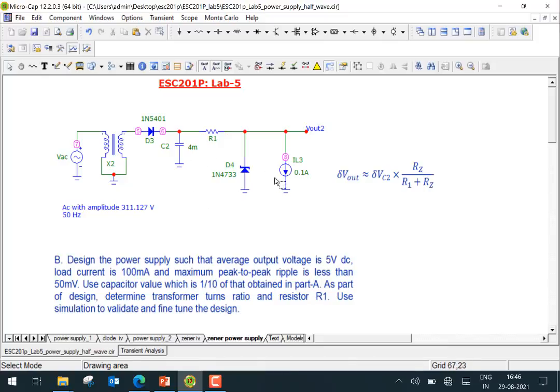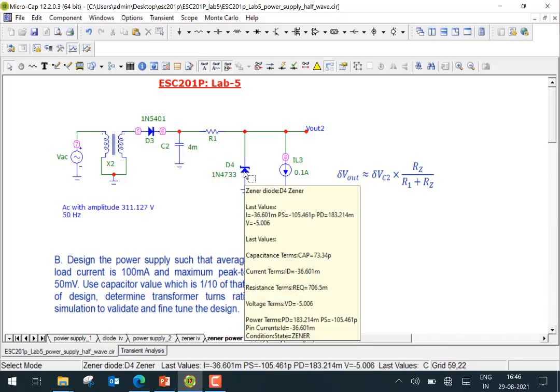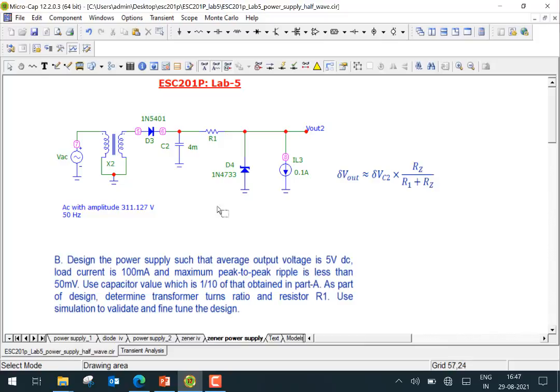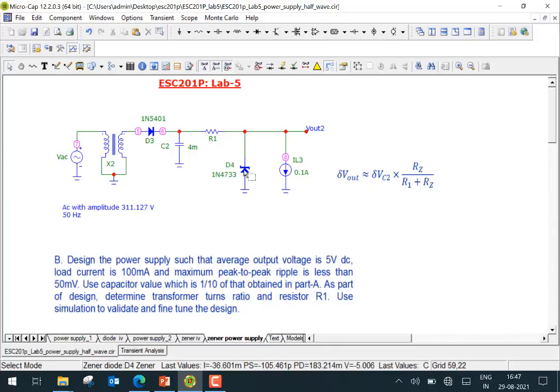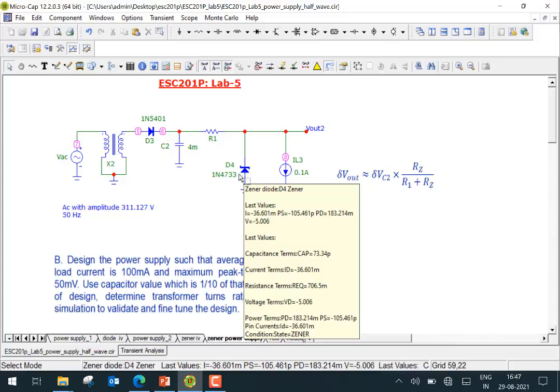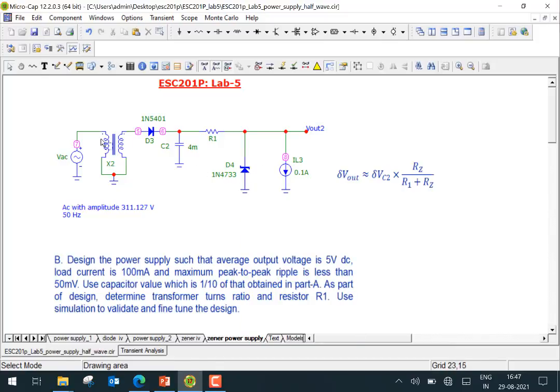Now, as part of the design, the only unknowns are the resistor here, the transformer turns ratio here, and normally as a designer, you would also have to choose a particular Zener diode. So in this particular case, we have given you a Zener diode 1N4733. So use that particular Zener diode. We will just see its characteristics. And so you have to use that to figure out now the remaining parameters and make this particular circuit work.